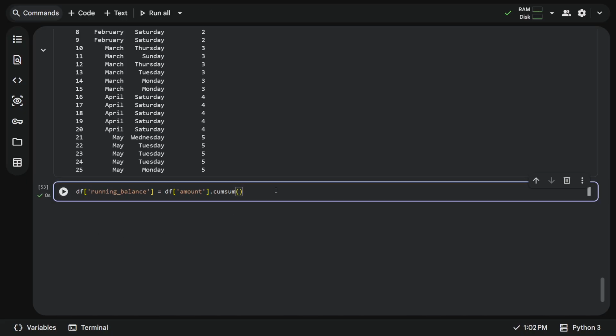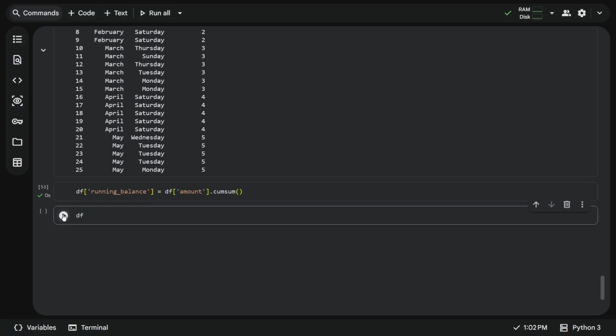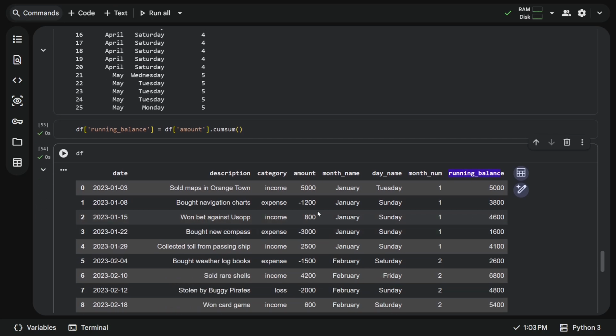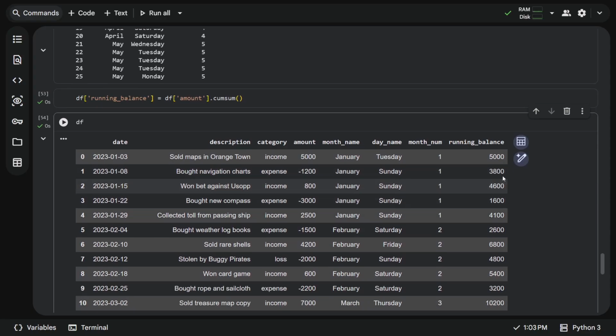Let's look at it. And here's our running balance. We start with the first 5,000, then we subtract 1,200, then we add 800, then we add. So this is like the column says, a running balance.